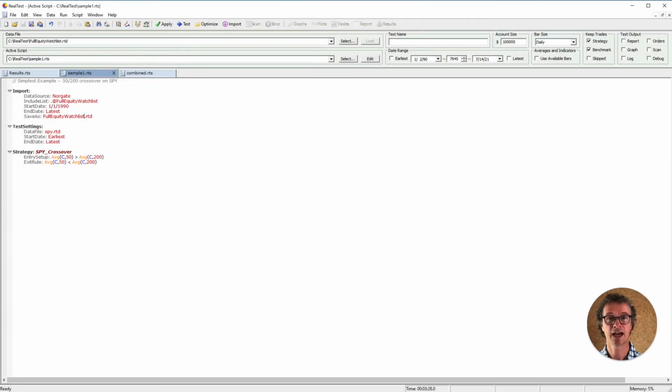And now we can see that that whole import has taken place, and it took just about 3.5 minutes to import everything into memory and save it out to the full equity watchlist.rtd file, where I can load it in again at another point. And finally, as it was doing the import, RealTest also created weekly and monthly bars. So you can either use daily bars or you can use weekly or monthly bars to actually create a system that maybe works on longer timeframes.